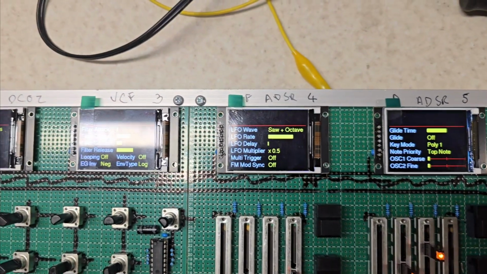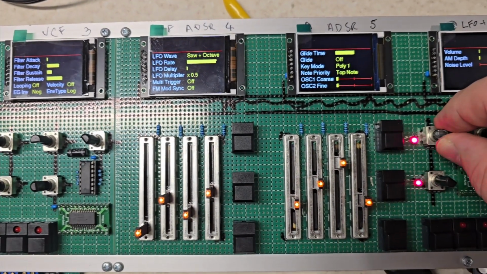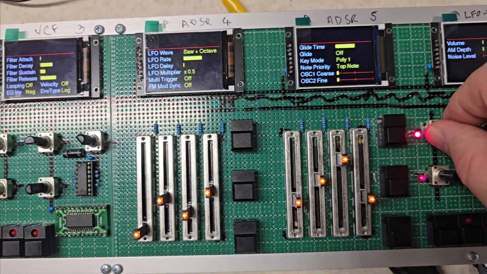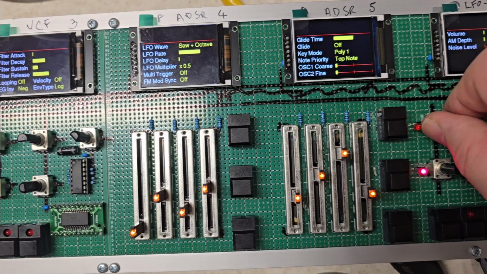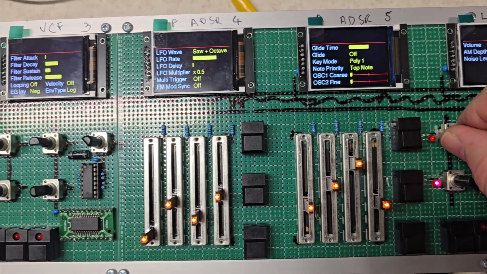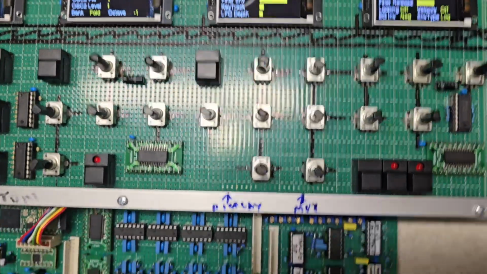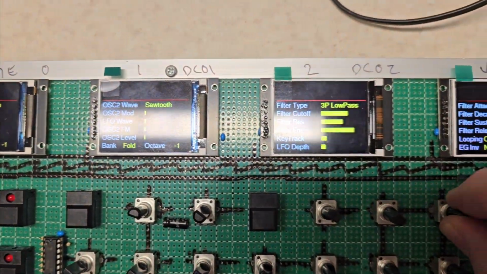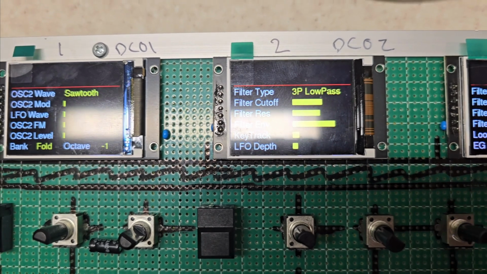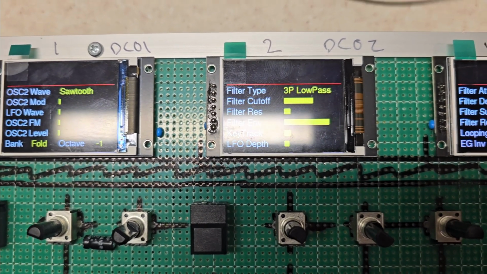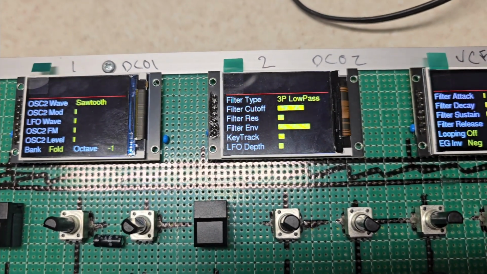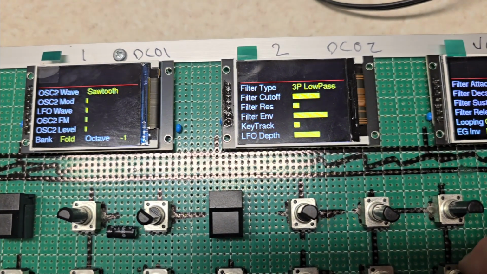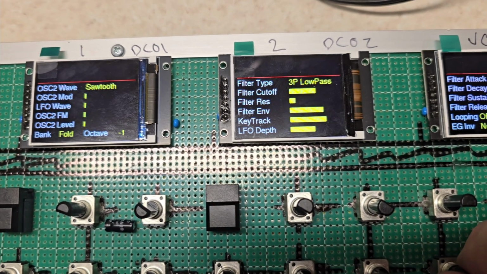So LFO rate, there's the LFO flashing, there's the LFO rate, and the LED goes down. And I think that's fast enough. And filter cutoff, if I can remember where it is. There it is. Filter cutoff, filter res, EG depth, key LFO depth, and key track. I think it's perfectly acceptable to show you the parameters.